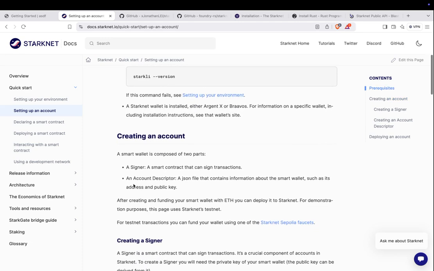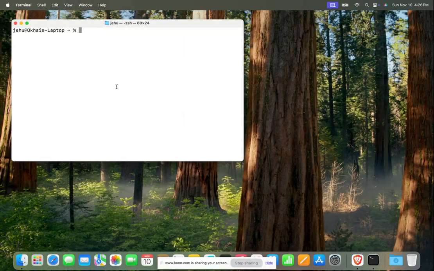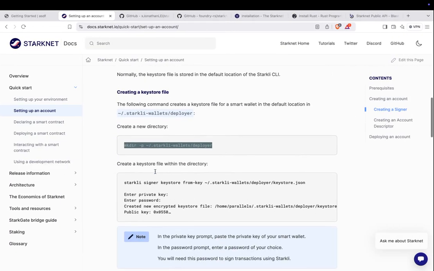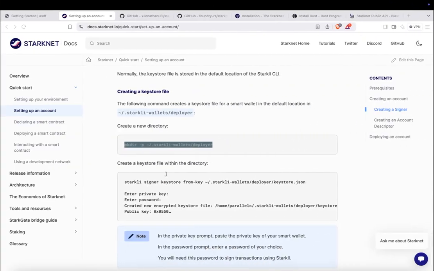To create an account, we need a signer. So this is a keystore. We can run this command, mkdir -p, and then paste this here. Okay, I'm going to deviate again a little bit from this instruction. I'm just going to do a cd and move to this directory. This is just preference. It's literally the same thing if you want to put a long path. But yeah, that's what I'll do.